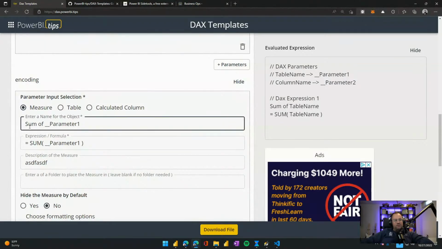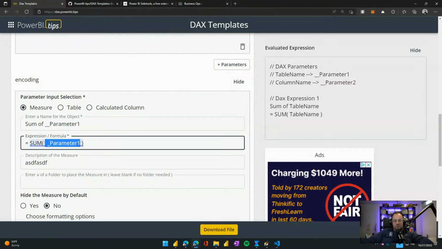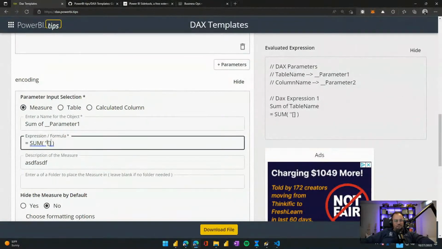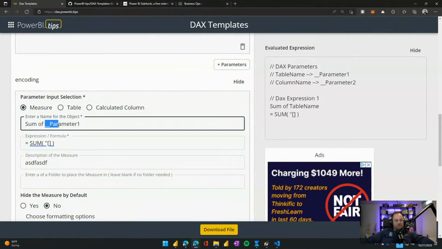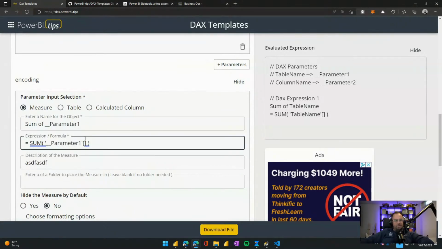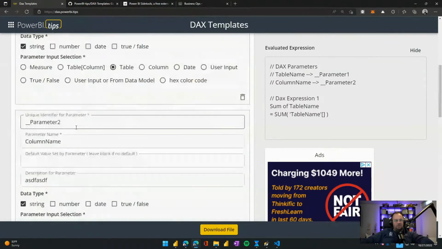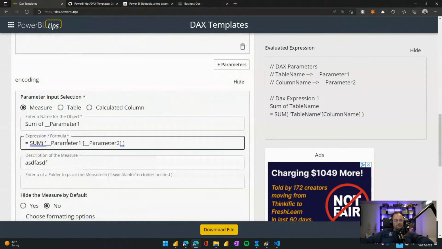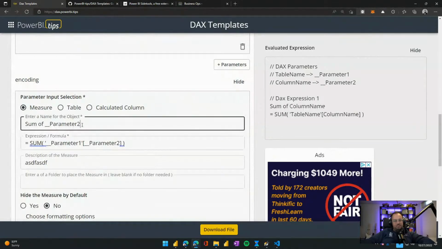So parameter 1 can be the sum of my table name. So I actually have to write this out a little bit differently. So we'll use the syntax for measures and columns. I'm going to add the little ticks and the little braces first. And then I'm going to grab parameter 1. This is now my table name. It will be injected here. And then we have parameter 2, which I'm going to Control C and go down here and Control V. That's my parameter 2. And then this probably should also be parameter number 2 as well.